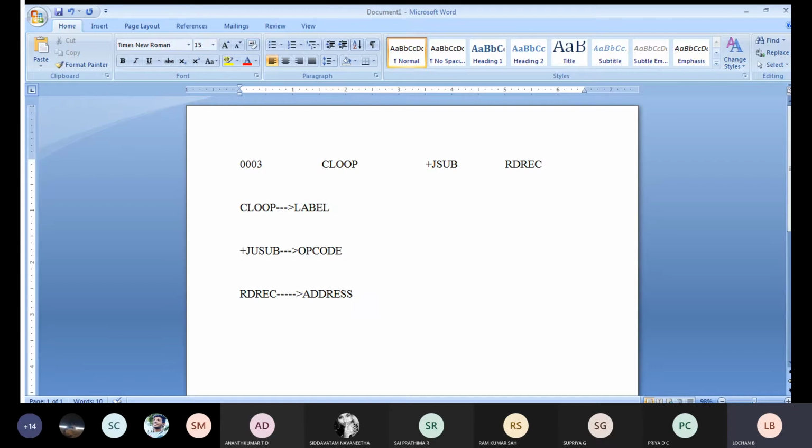That is the logic I want to tell you: whatever instruction you get, you will be getting the label part, the opcode part, and the address part. Everything will be stored in your symbol table. For each label, we will be assigning some addresses to perform the instructions. Okay, so the next thing we will discuss here.